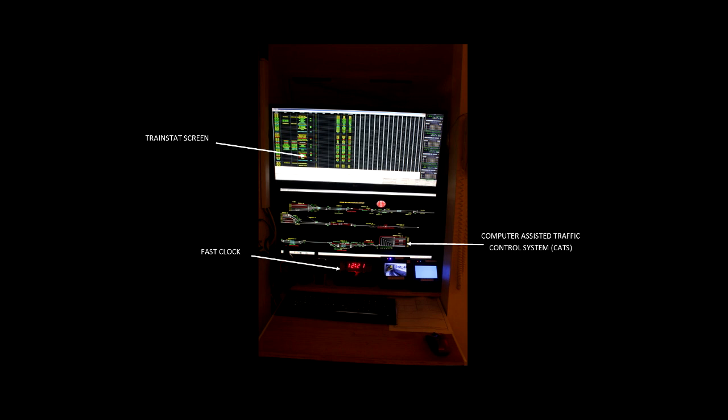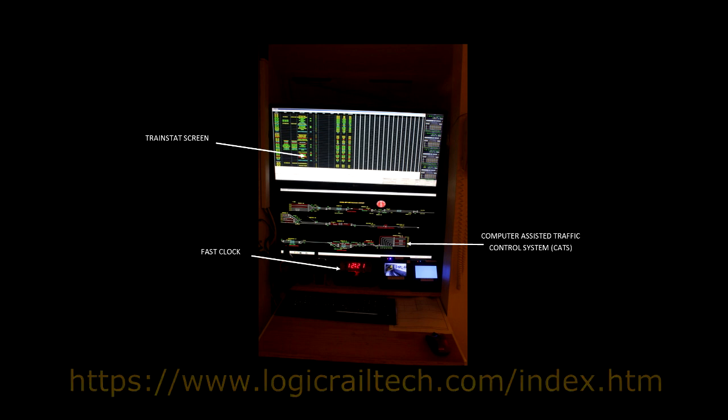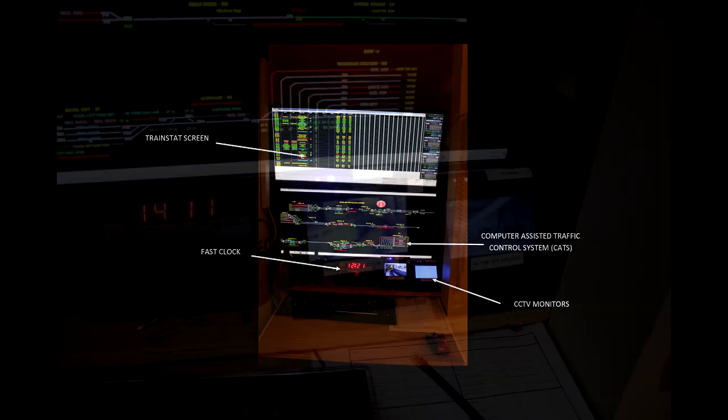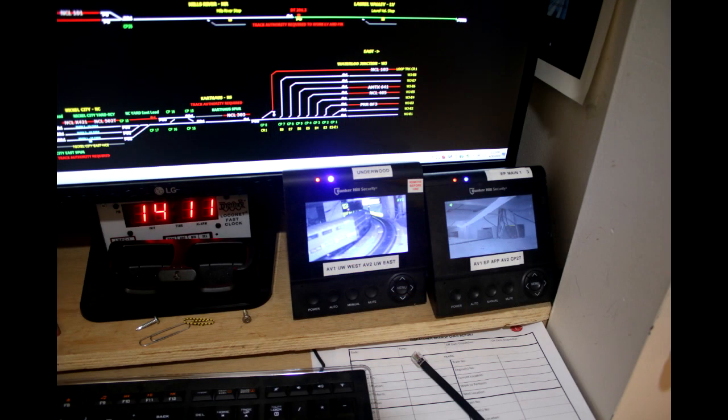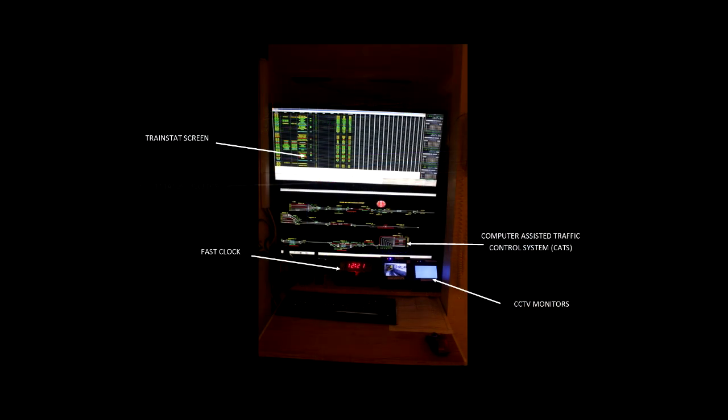A fast clock is located underneath the lower screen. This is a product from Logic Rail Technologies and is tied into the DCC system and run under the JMRI software. Two closed-circuit TV monitors are located to the right of the fast clock. These monitor conditions in the towns of Underwood and Driftwood, which are located on the lower deck of the layout.